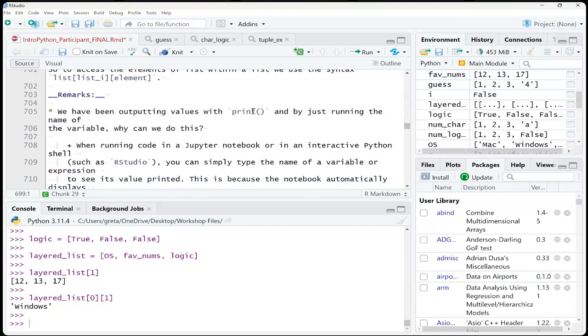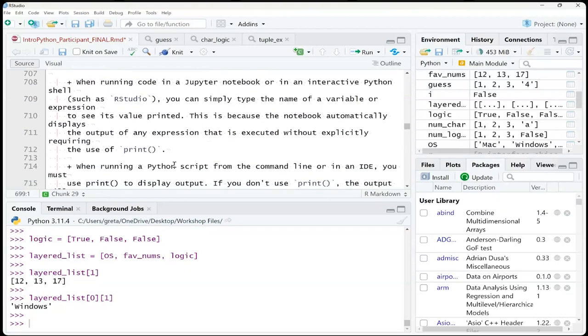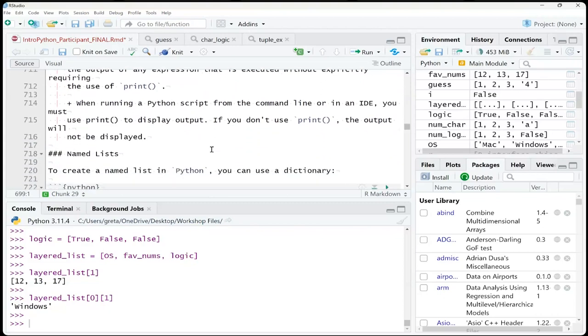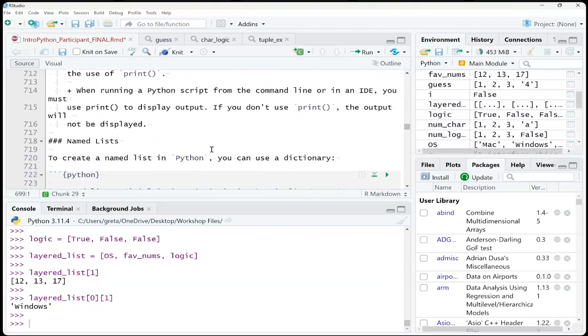We've been outputting values with print and by just running the name of the variable. We can do this because in a Jupyter notebook or interactive Python shell, such as RStudio, you can simply type the name of the variable or the expression to see the value printed. But if you are running Python from a command line or in a different kind of interactive environment, you might need to use the print command to display the output. So RStudio is nice, Jupyter Notebook is nice because you can be a little bit more flexible without having to do print.